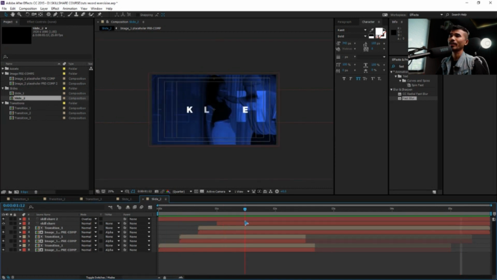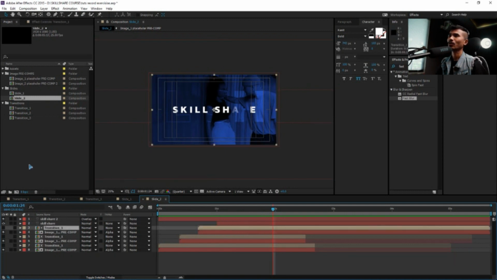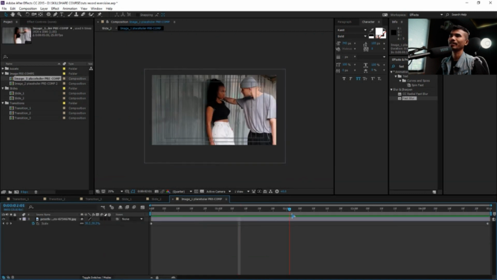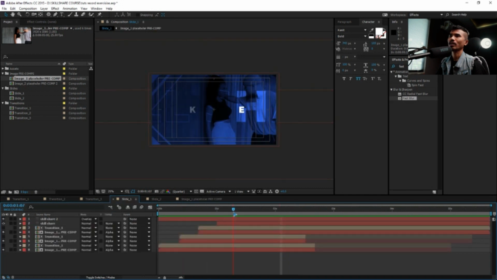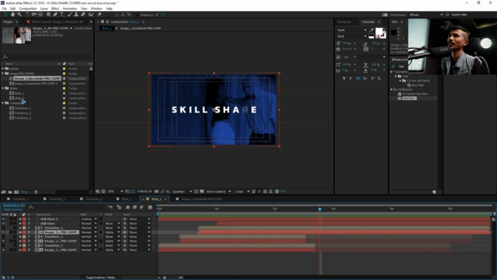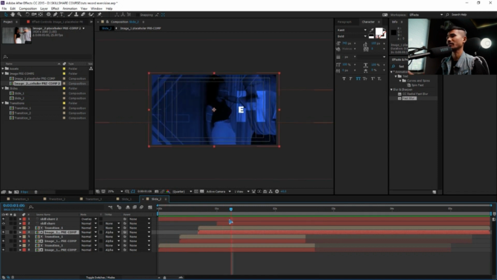So what I'm going to do here is change the images, right? I can directly change the images here, but it will also change in slide 1. So that's a problem. That's the reason why I duplicate this image 2 placeholder. So the way we're going to replace is very simple.